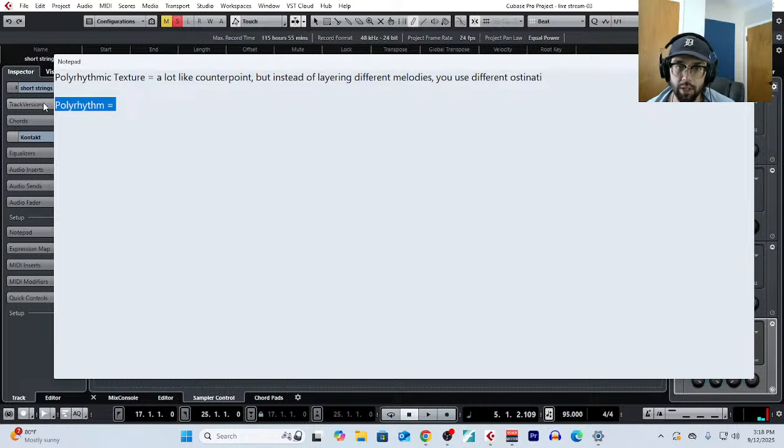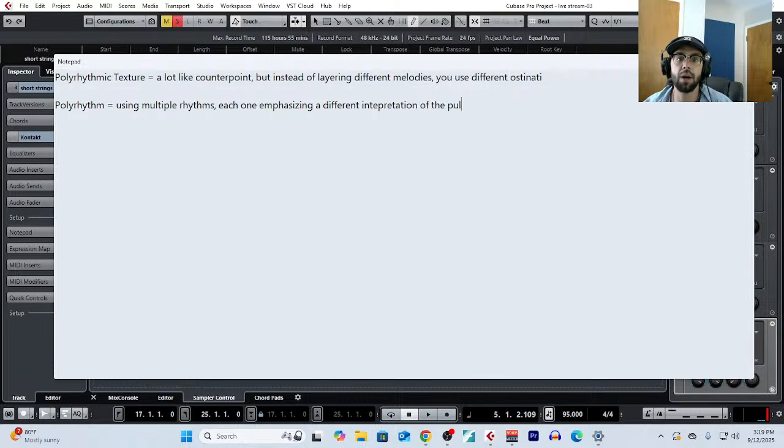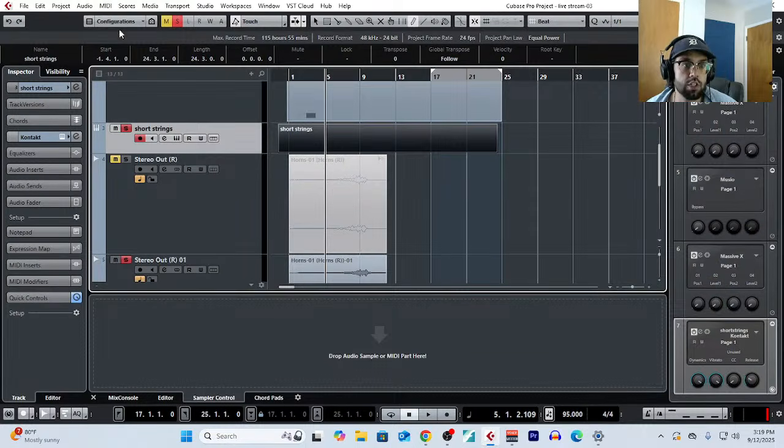The definition we're working with today is the idea of using multiple rhythms, each one emphasizing a different interpretation of the pulse. All right, so simple meter, compound meter, and odd meter. So that's going to be simple enough. Simple meter divides the beats into two. Compound works with pulses of 3, and odd meter uses a combination of both. So this will be easy enough.